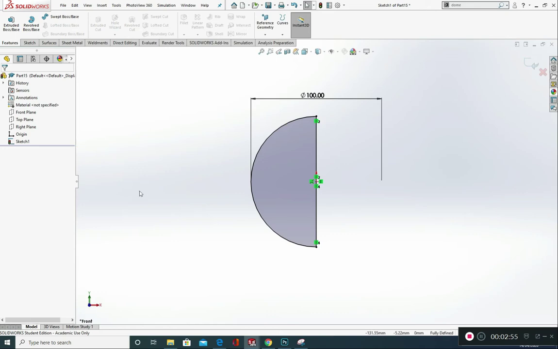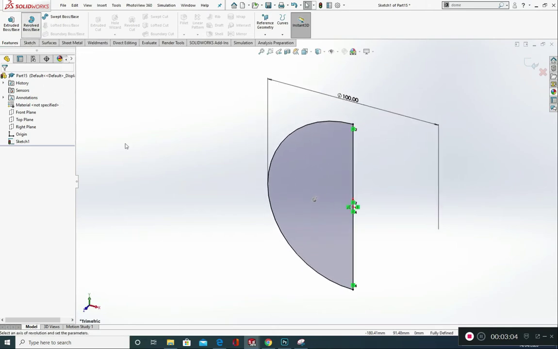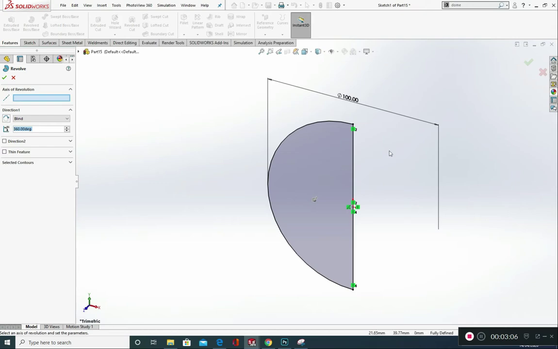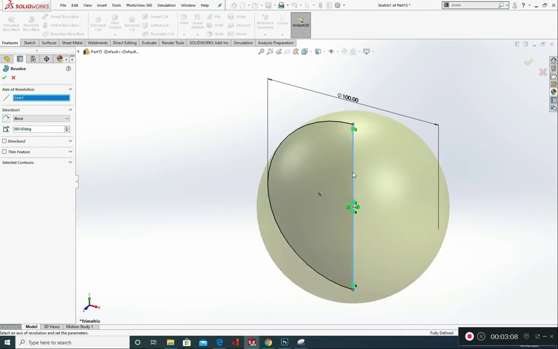Okay, so if you were doing a tennis ball, a cricket ball, or something like that, this is a great point to get started. So you could go into Features, Revolve Boss Base, and then Axis of Revolution, you're going to click on this line here. It gives us a little preview there in yellow of what our sphere is going to look like, and we're going to click on the green tick.